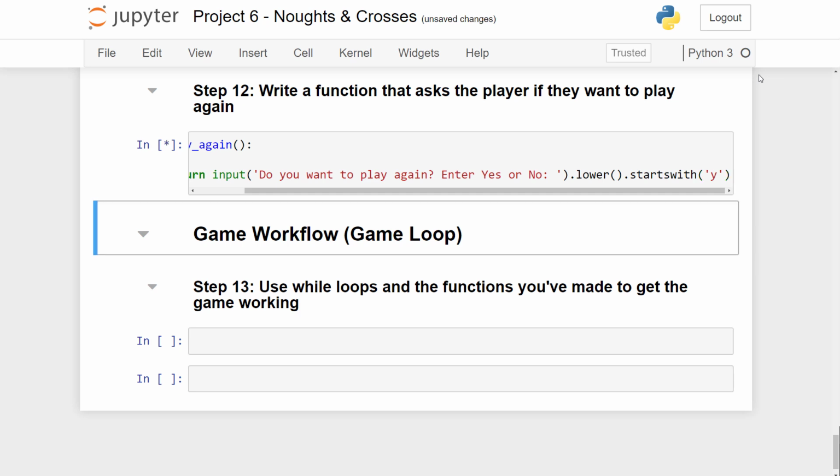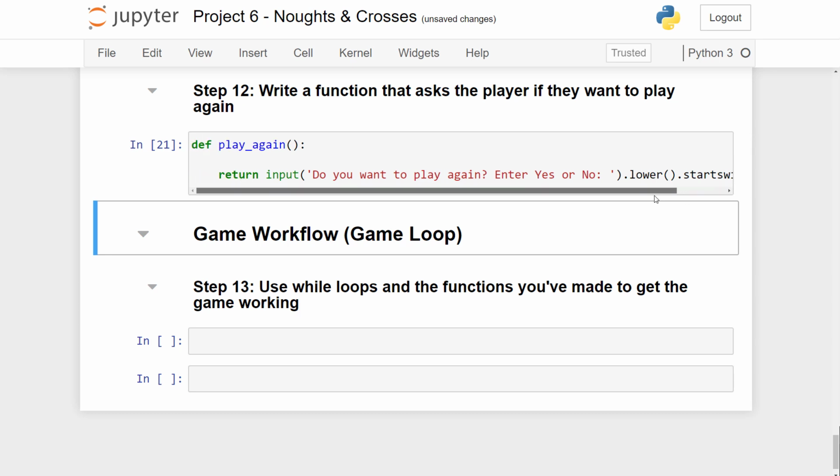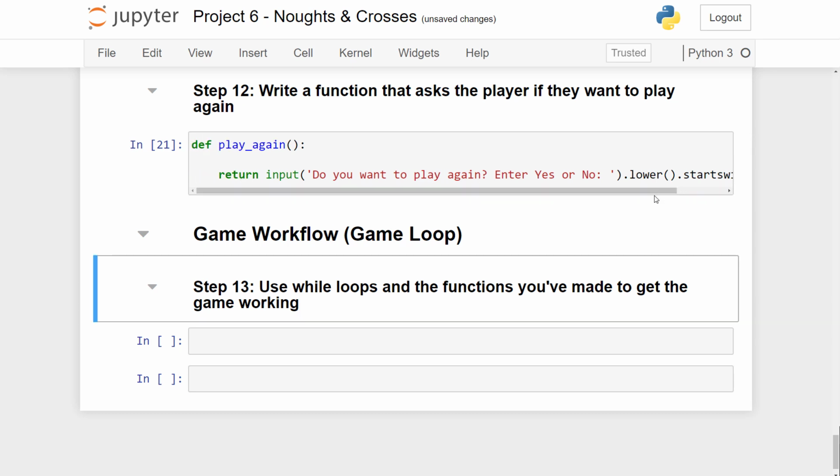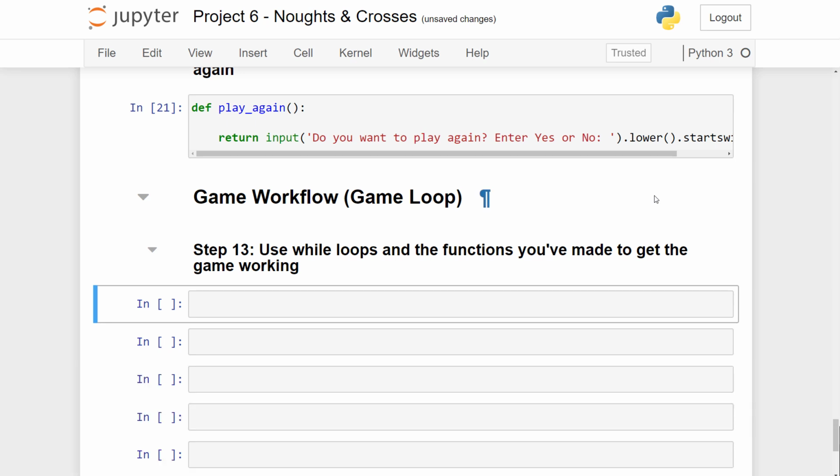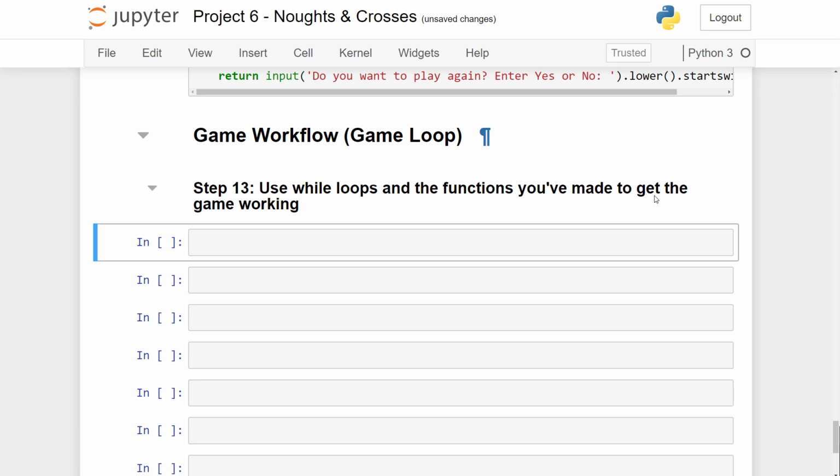If the word entered doesn't start with y, then we will return false. So let's now move on to the final step, step number 13. We're told to use while loops and the functions that we've made above to get the game working. So let's think about how we want this game to be displayed.